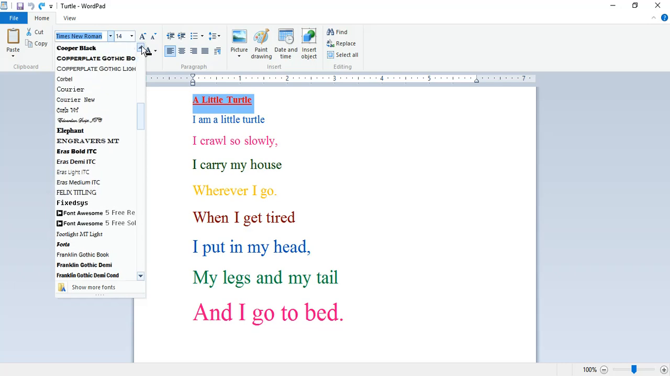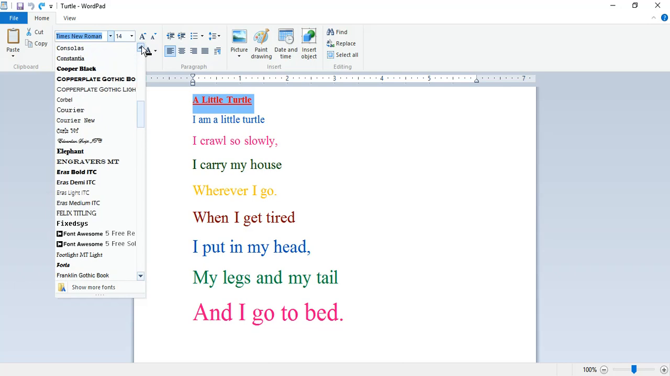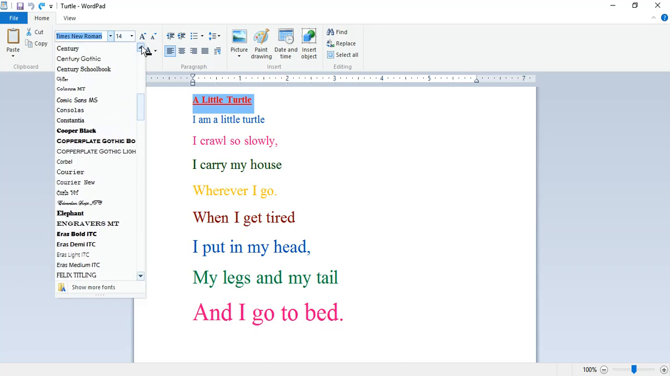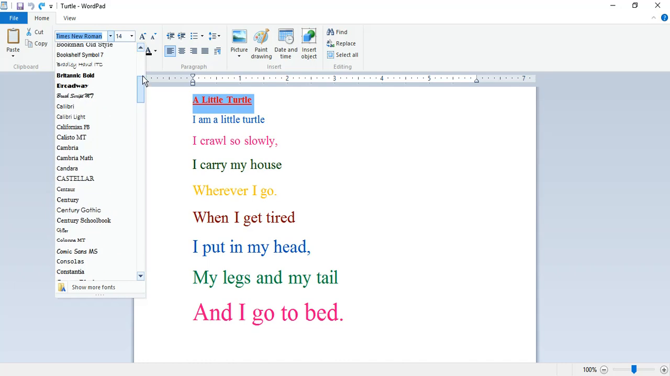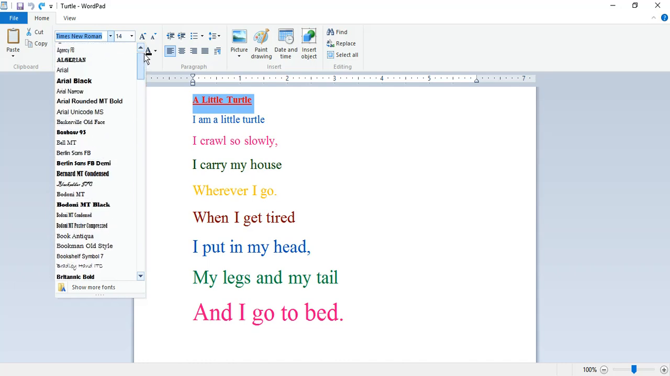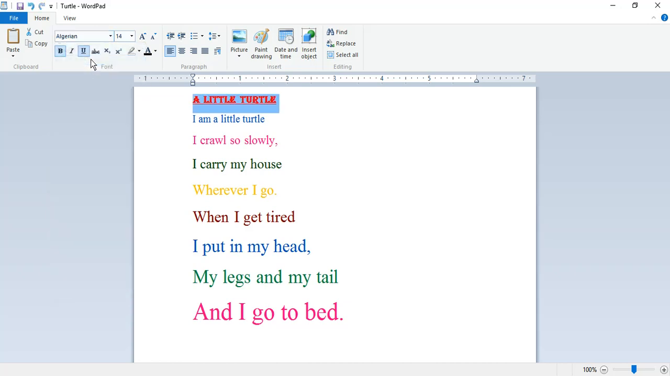Now you can choose any font of your choice from here. So at first, for the heading, I will choose the font, or with the help of this scroll bar you can move your mouse pointer. Now you can see I am having this Algerian font. So for the heading I will choose Algerian. You can see my heading is coming like this.